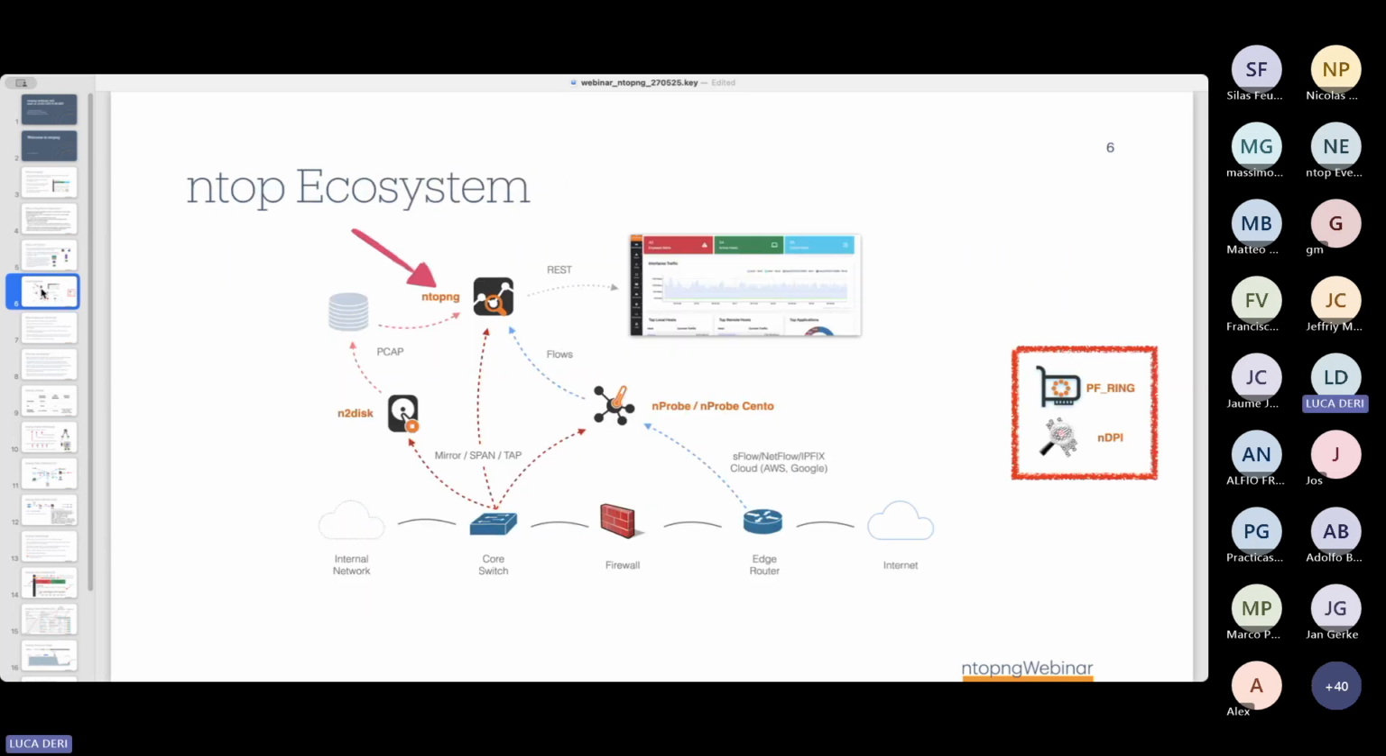So just to summarize, the ntop ecosystem is composed of various components. All of them are sitting on top of PF_RING and nDPI, okay? And we have ntopng, that is the topic of the day, that is at the top. ntopng can analyze traffic out of a mirror port or a SPAN port, and can receive packets directly. As I've said, the performance is limited to about 25 gigabit per second. But if you want to go faster, you need a preprocessor. That is called, in our case, nProbe, or nProbe Cento for 100 gigabit networks.